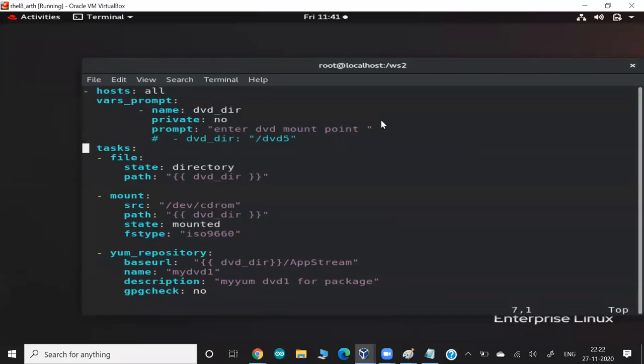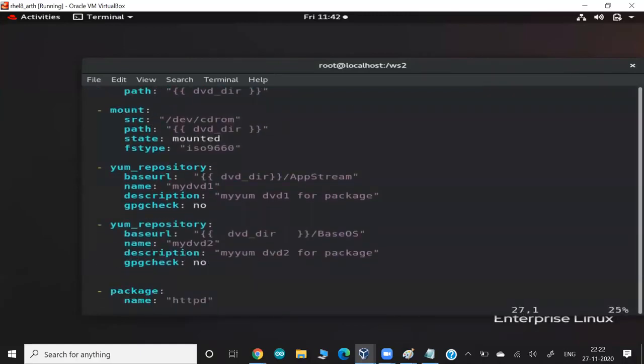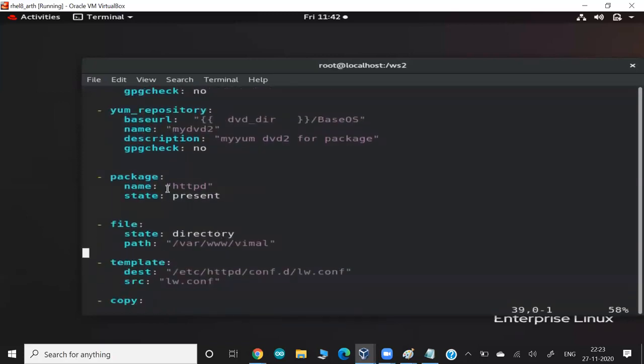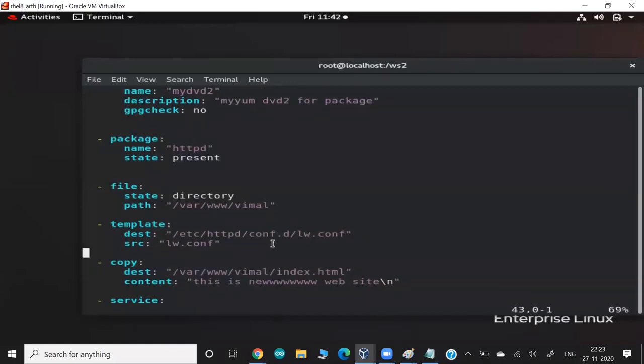Second thing, here they ask you: first we create this folder for you, then we mount your CD-ROM, then we configure the yum wherever your DVD is mounted, then we install this software for you, then we create one document root for you. Then we upload your customized conf file, because your document root today is www.viml. That is the reason we upload your web pages to the same location and same folder.